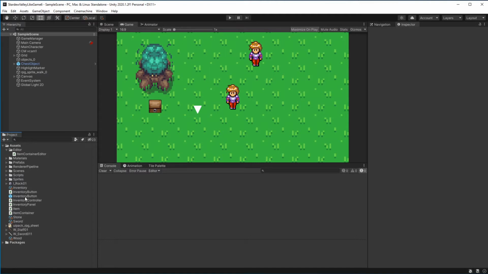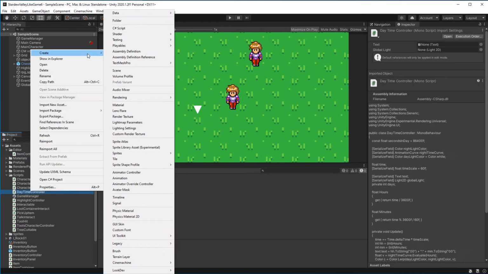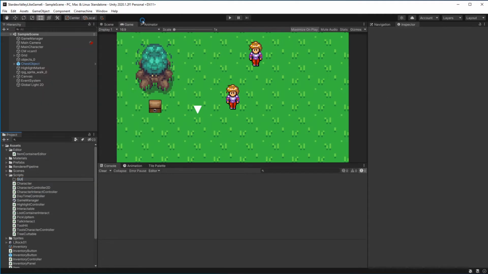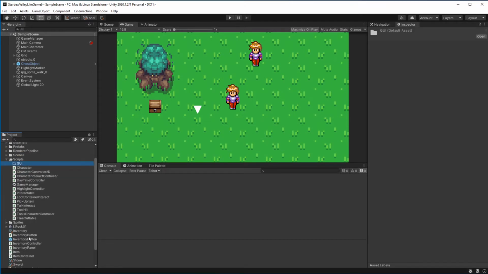Welcome everyone to episode 6 of Stardew Valley-like game in Unity. In this episode we will implement a drag and drop system in the inventory and drop the items out of the inventory to the ground. Let's clean our root folder.